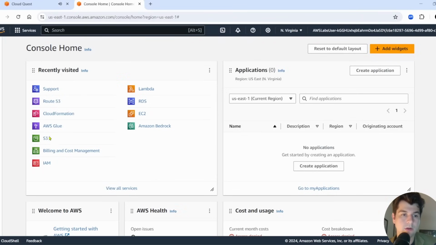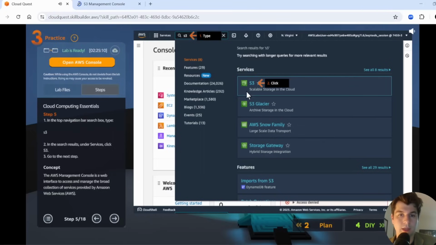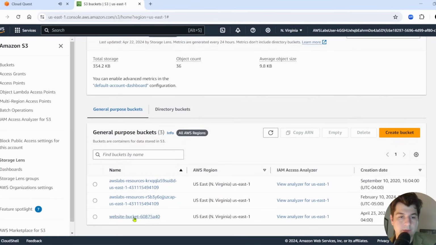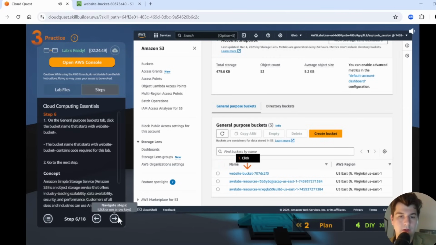So first it wants us to open up S3. So it's telling us to search and then click on S3. And then we should see 3 buckets here. And it wants us to click on this one, website bucket. So let's do that. So here we go. Here's mine, website bucket. We'll click on that. Go to next step.